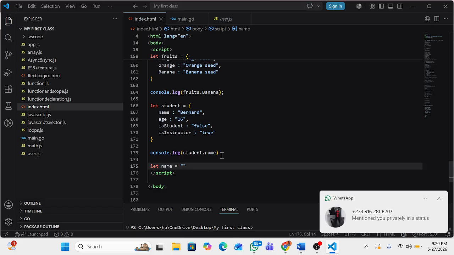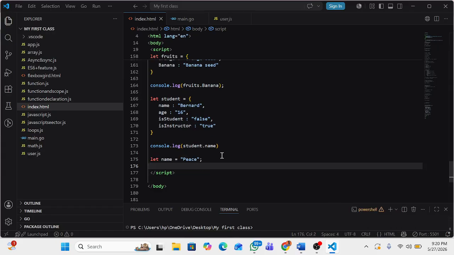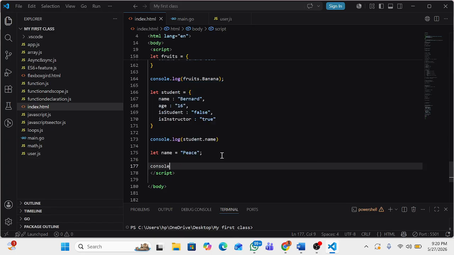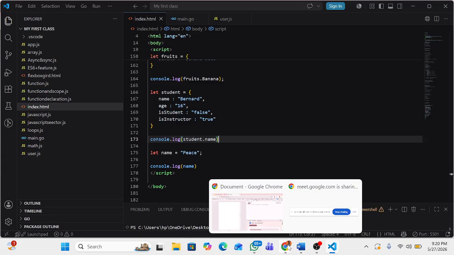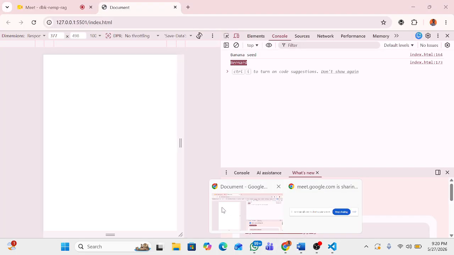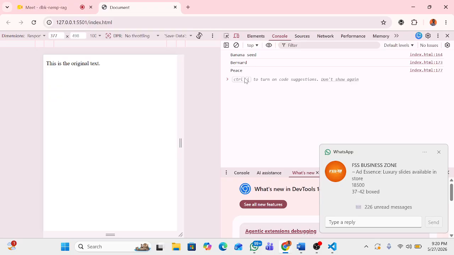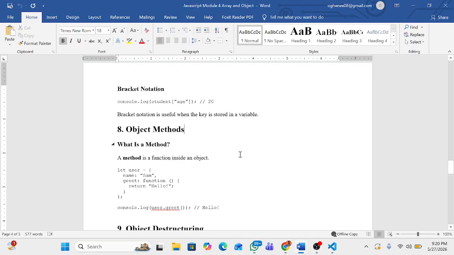Okay, let's say peace now, right? So if you do console.log name, let's see what you have. Peace. Are you getting it? Are you seeing now? You can from this example now.